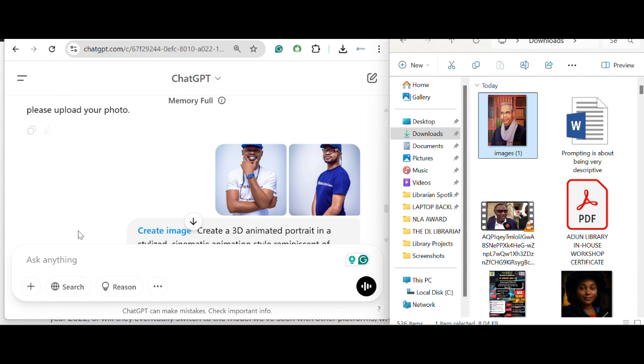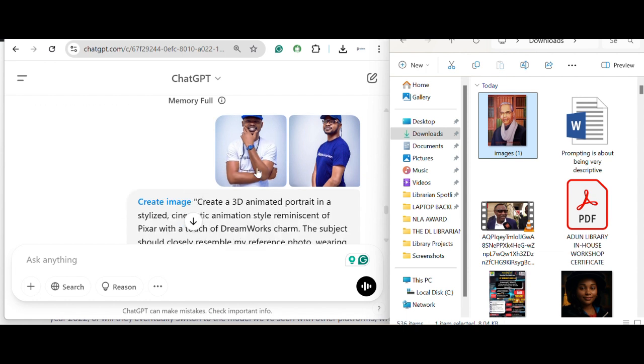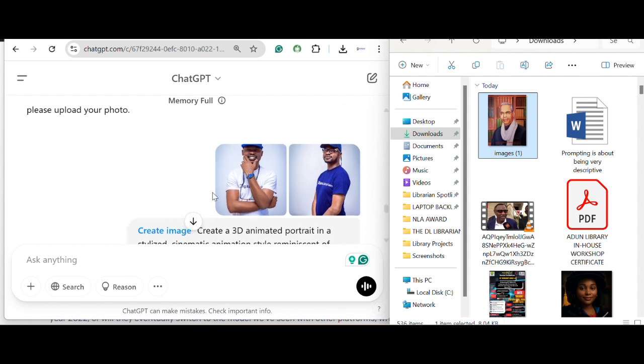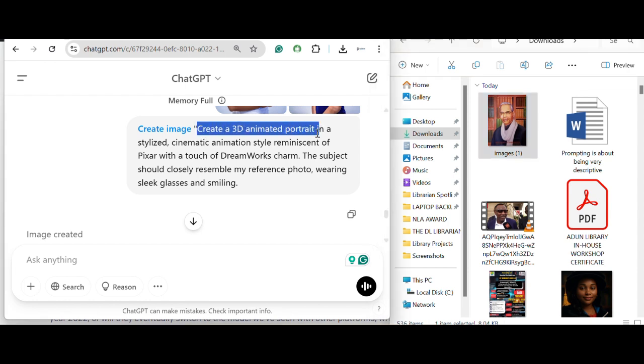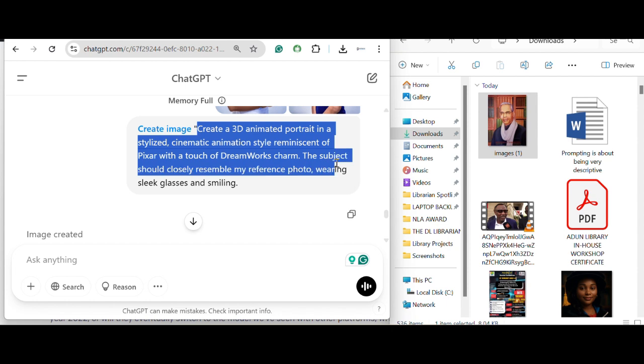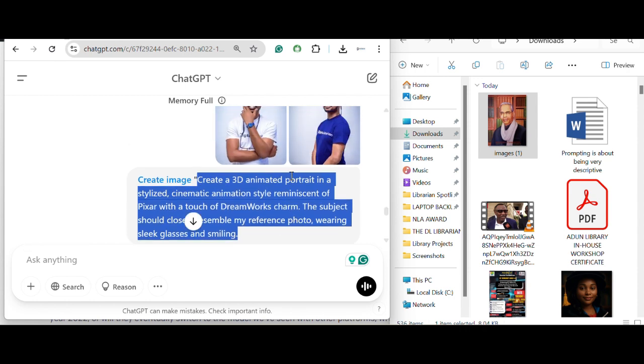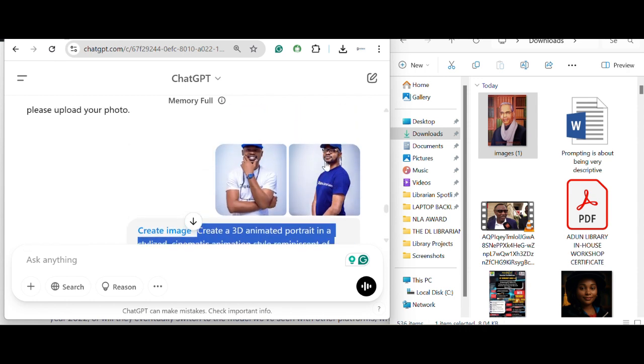First, I uploaded my photo. All I just needed to do was drag and drop. Super easy. Then I used this simple prompt: create a 3D animated portrait in a stylized cinematic animation style reminiscent of Pixar with a touch of DreamWorks charm. So this is a combination of styles. The subject should closely resemble my reference photo, which I had actually uploaded, wearing sleek glasses and smiling.